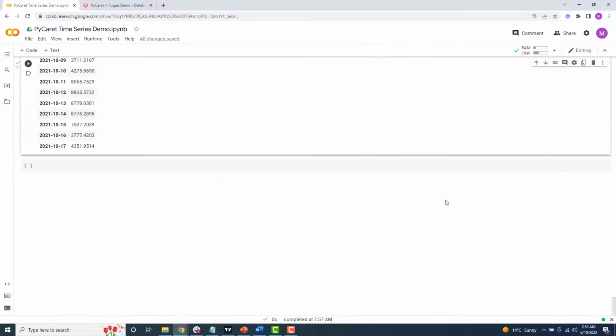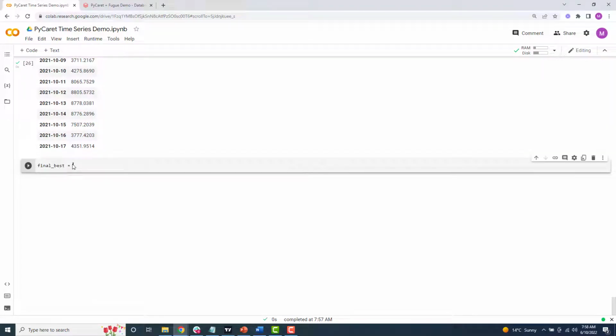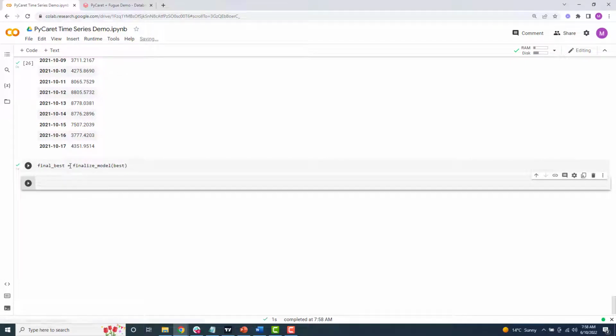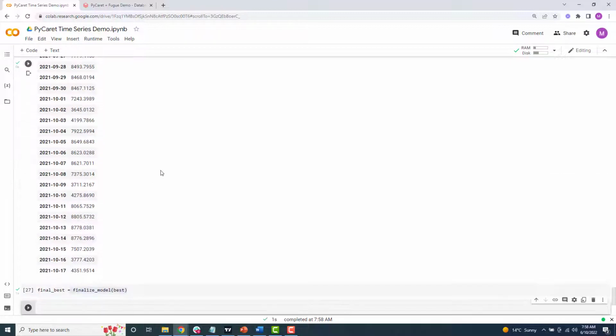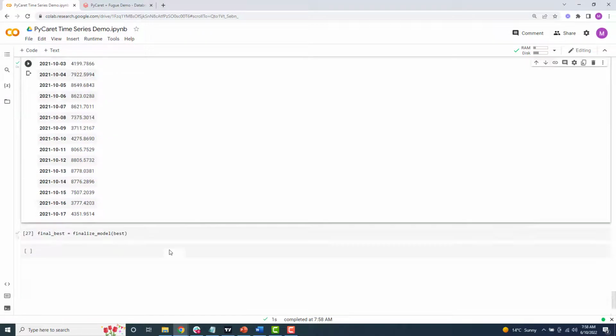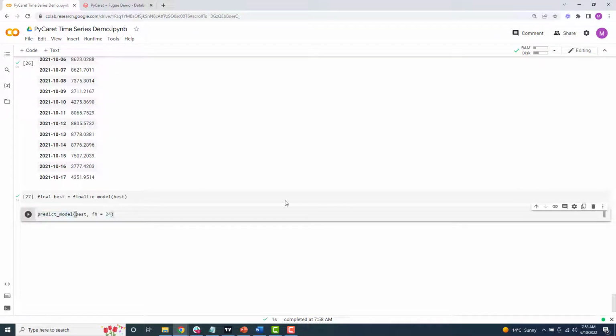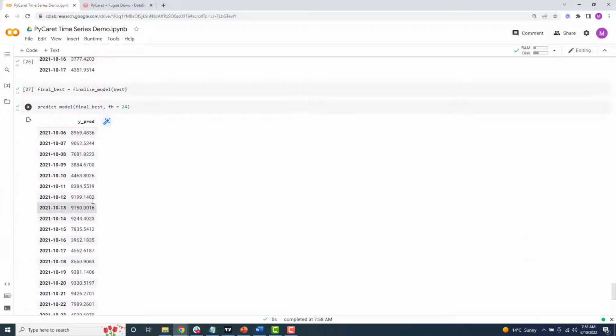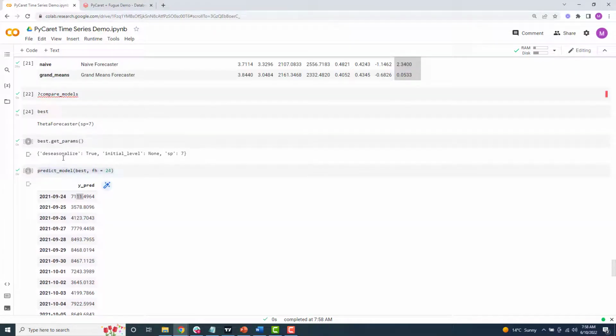Just like in other modules of PyCaret, you can use the finalize model function, and finalize model basically only does this. It takes the model and fits it on the entire data set. So now if I call plot model, predict model, instead of best, if I call it on final best, you will see the prediction starts from 6th October and not 24th September.